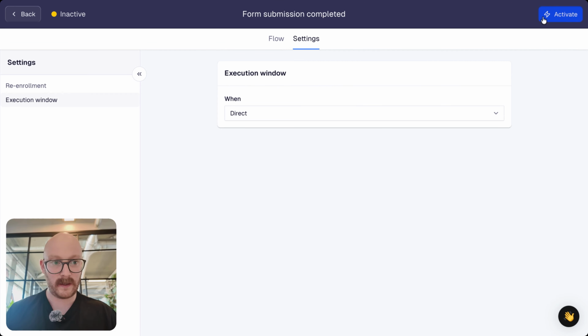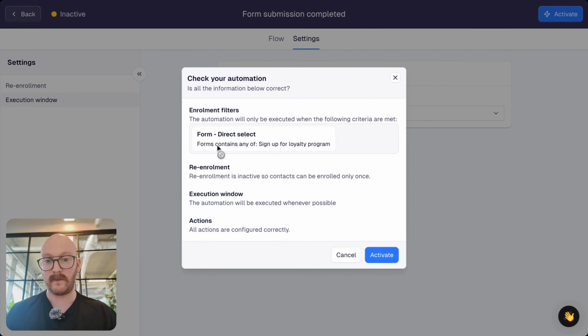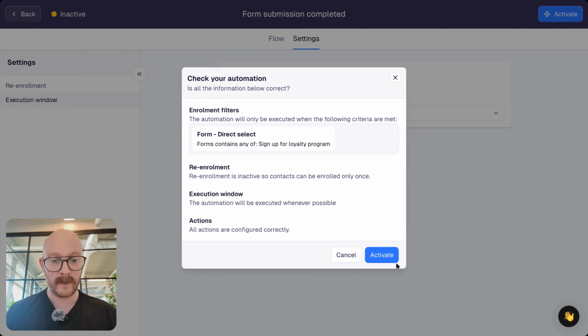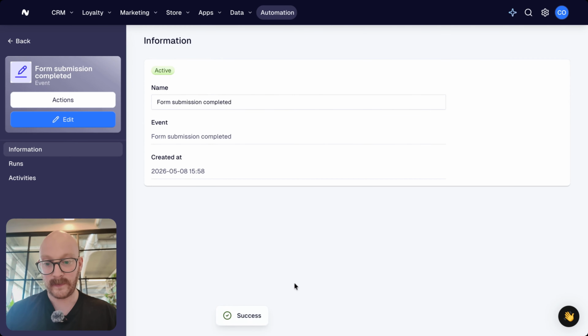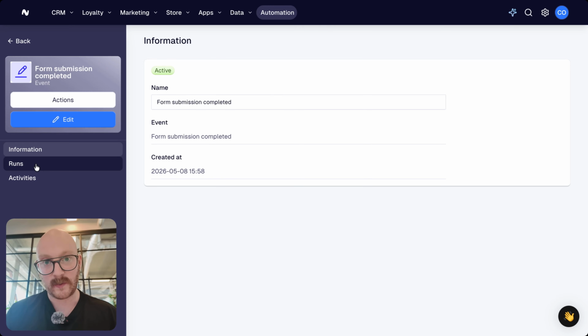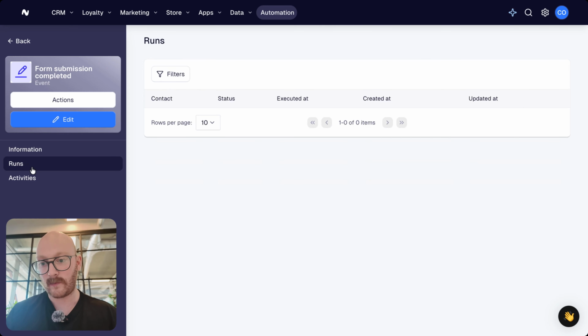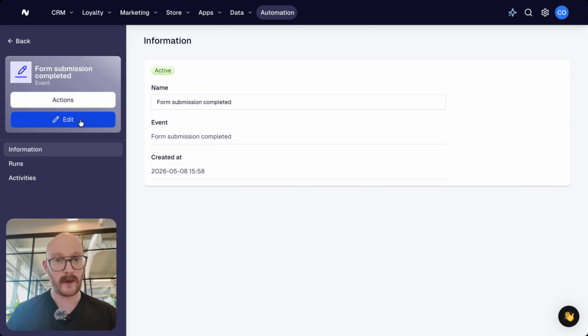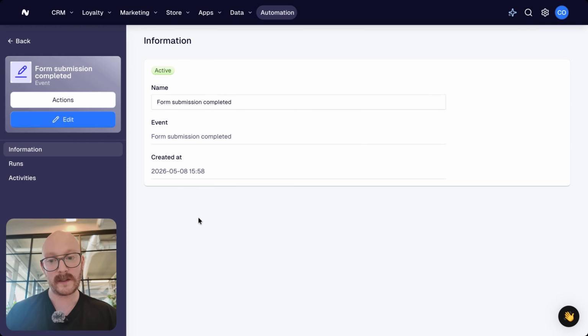Now I'm going to hit activate in the top right hand corner because everything is configured correctly. You can see here all actions are configured correctly, so we know that that's true. And we can hit activate here. That's been successfully activated. And now, again, as with any automation, you can track the runs here as well as the activities. And if you need to edit it for whatever reason, you can just select edit here, and then you'll be taken through to the same editor once again.